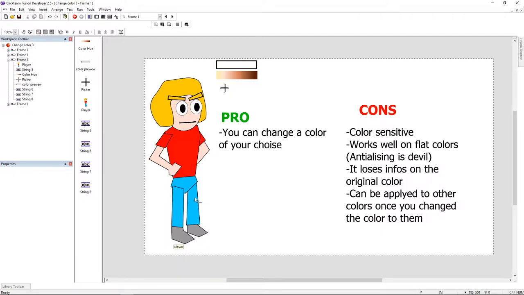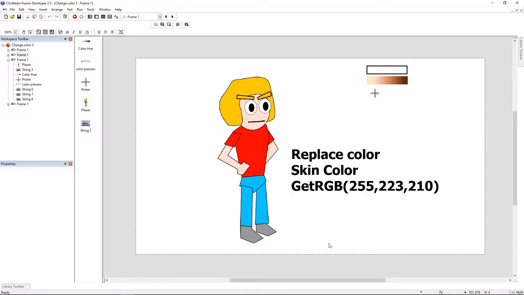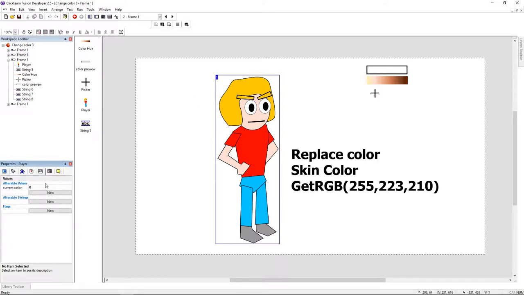All I have on my editor is the character, a color preview, a color hue, and a cursor or a picker. Before I start, I need to know exactly what the values of my skin are. This because the first time I'm going to change the color, I need to know exactly what the values are. So I'm going to use a variable on my character, current color. Here I'm going to store the current color of the skin.